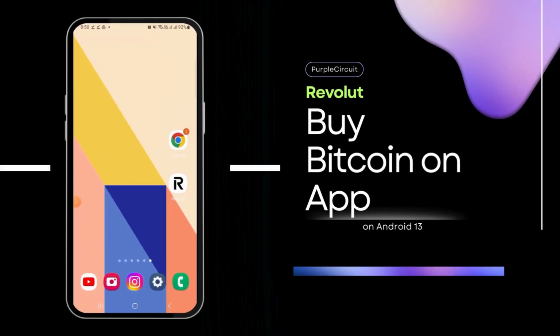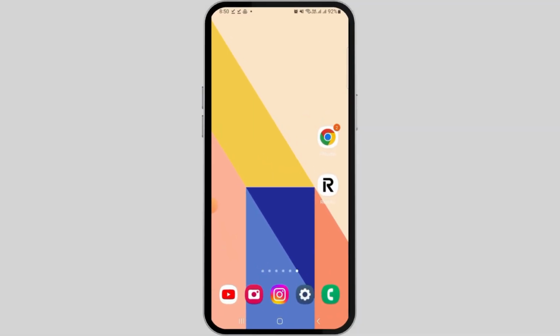How to buy Bitcoin on Revolut app. Hi guys, welcome to our channel. Let's begin. In this video, I will guide you how you can buy Bitcoin on the Revolut app.